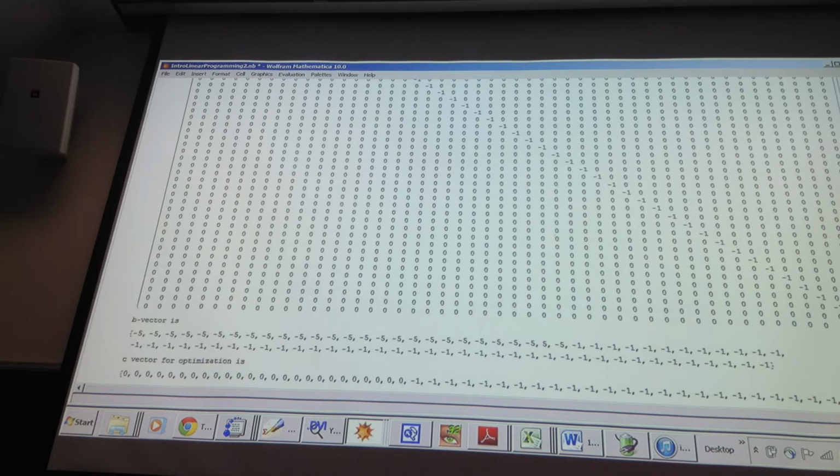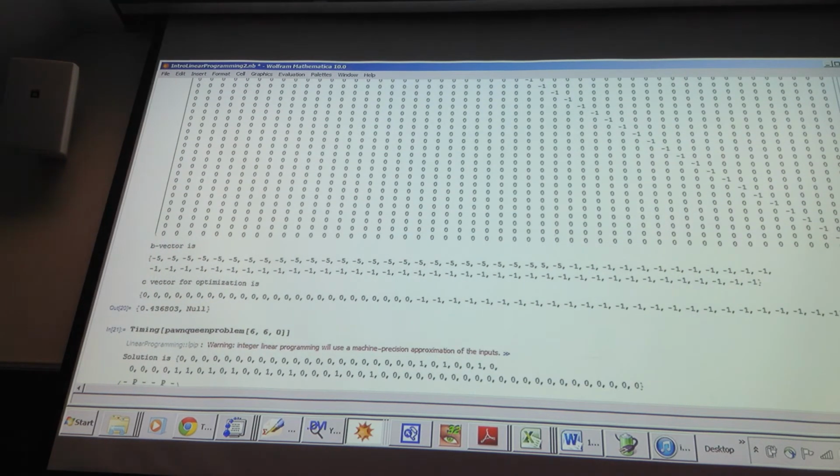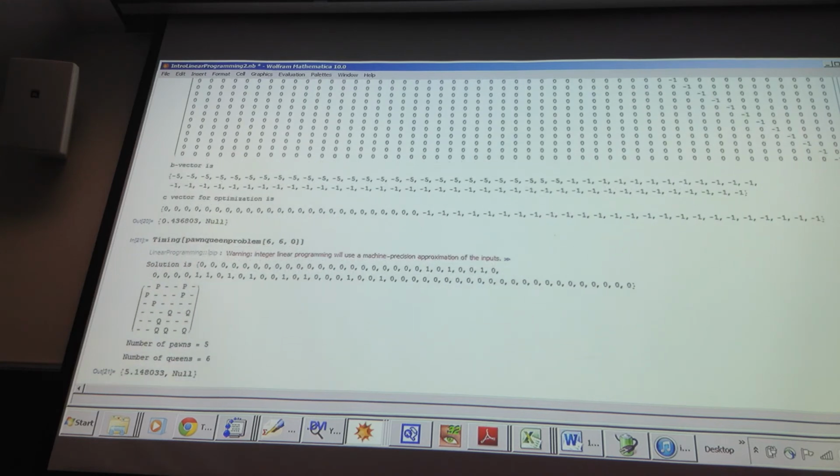And how many pawns? Wait, how many pawns? Oh, so how many pawns? 7. Alright, so this is now the 6x6 case. 5. So we're able to get 5 pawns. And it was 5 seconds. This was the 6x6.